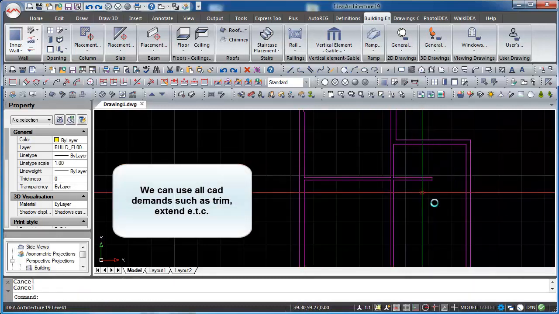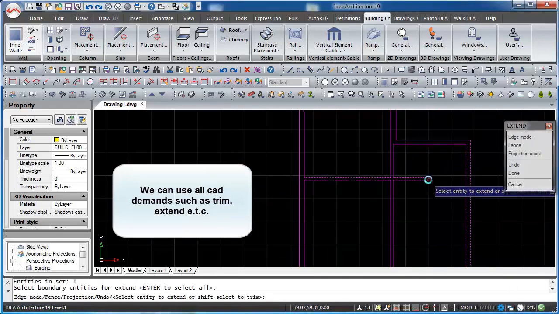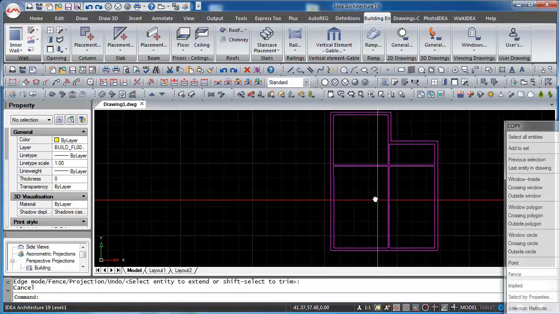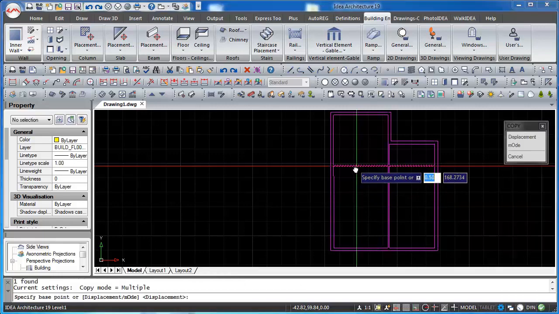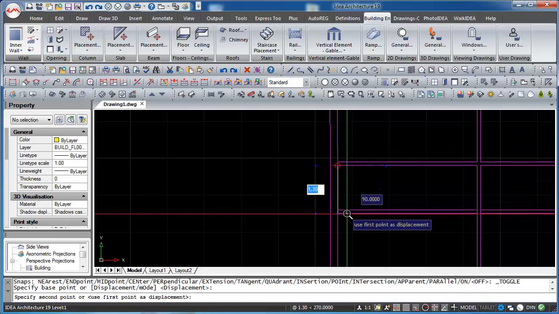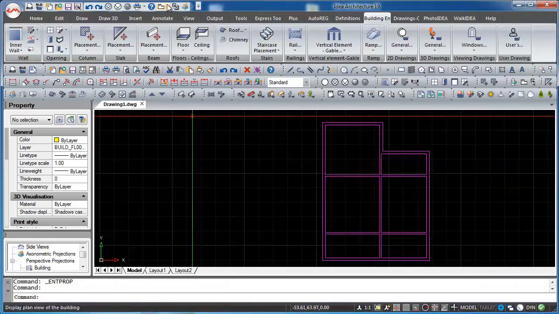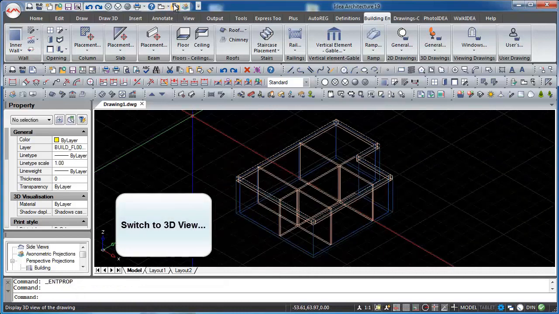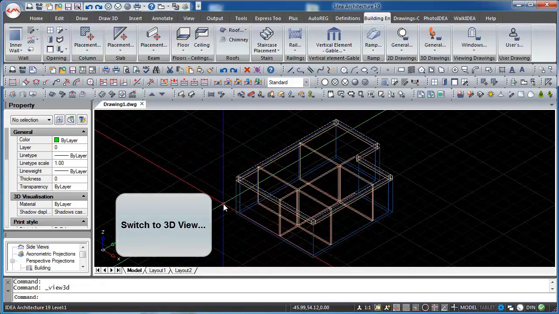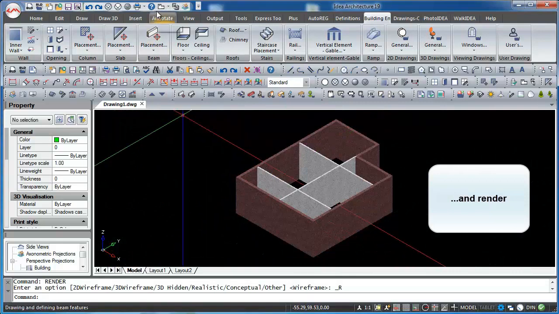We can use anytime all the CAD tools, such as trim and extend. We can switch to the 3D and the rendered model and work directly on them.